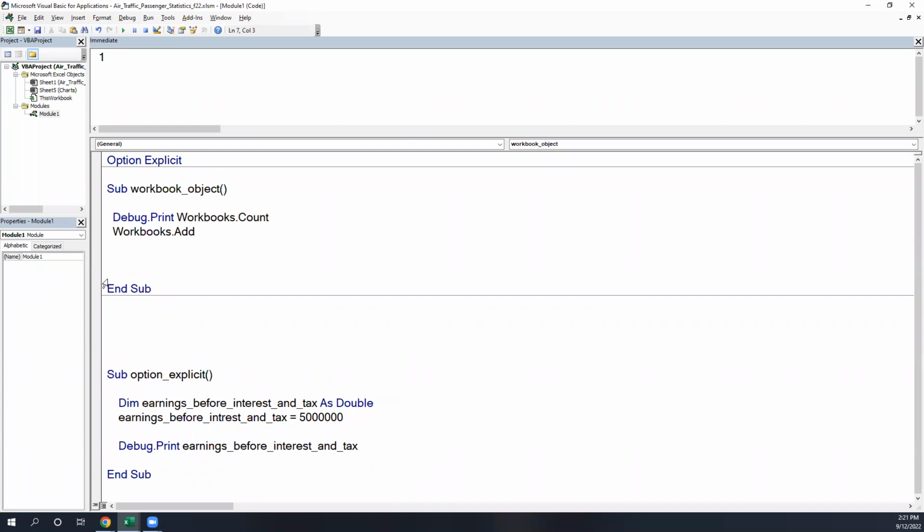So I'm going to go ahead and print the number of workbooks I have. I'm going to call the add method. And I'm going to print again. So that should print 1, and then it should open a new workbook, and then it should print 2.